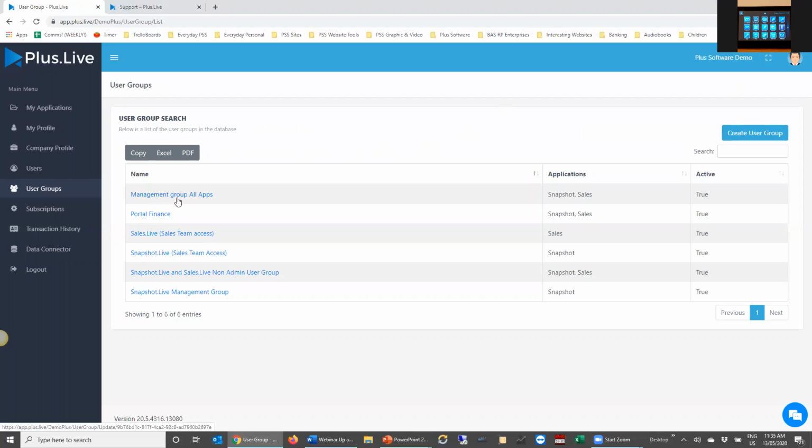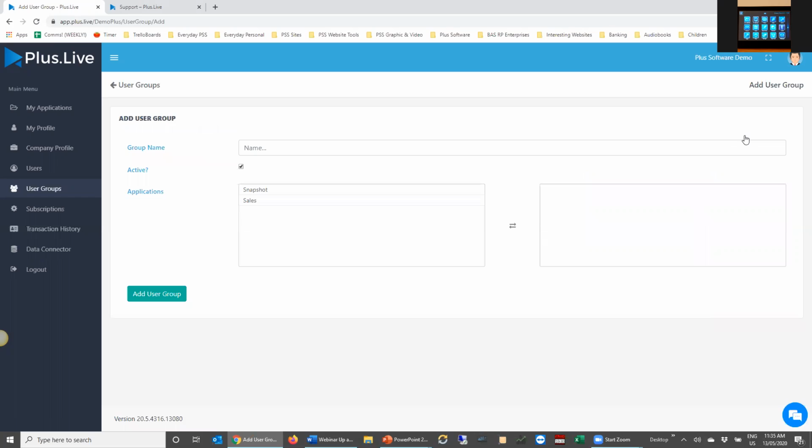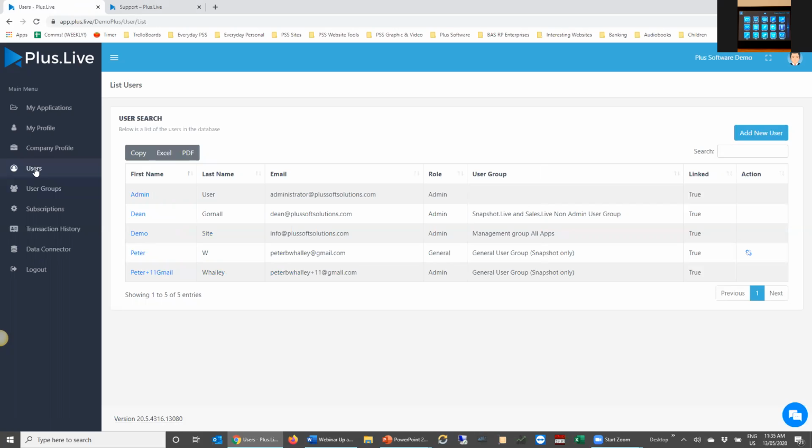For example, we have a management group for all applications. We have a sales team access just for sales.live, which is the mobile field sales application. Or we have a sales team access just for Snapshot.live. So you just create your user group over here, decide what the name is, add the applications, and you're away. In terms of users itself, users are also created at a portal level, and that's because you might want them to use different applications.